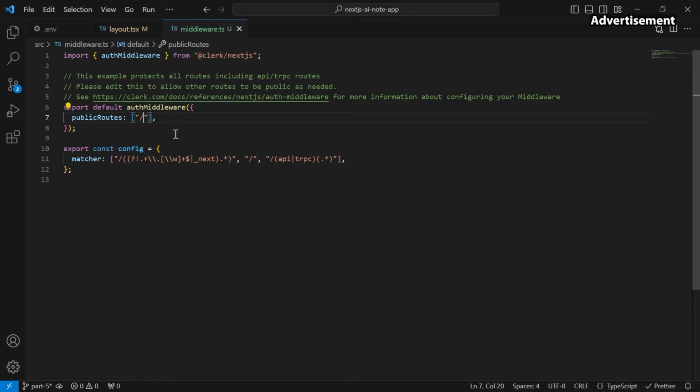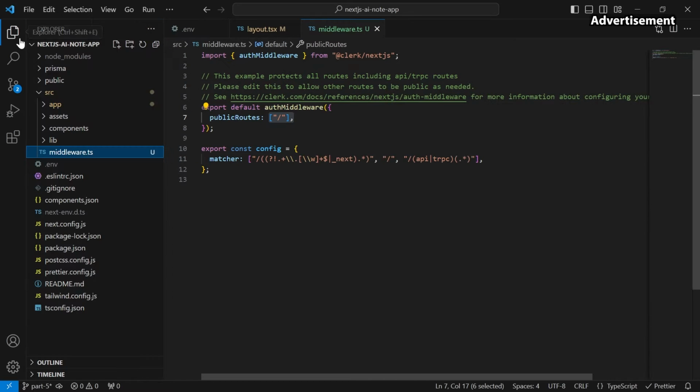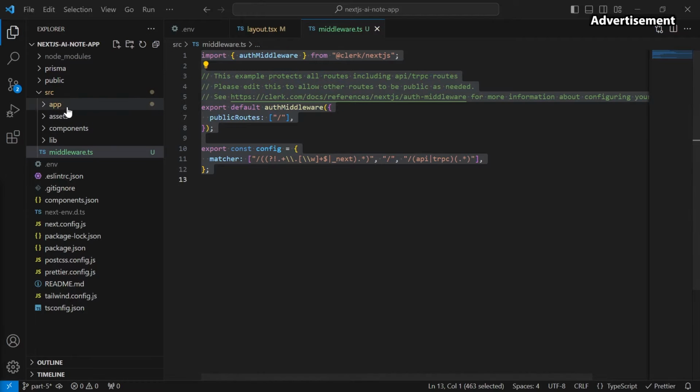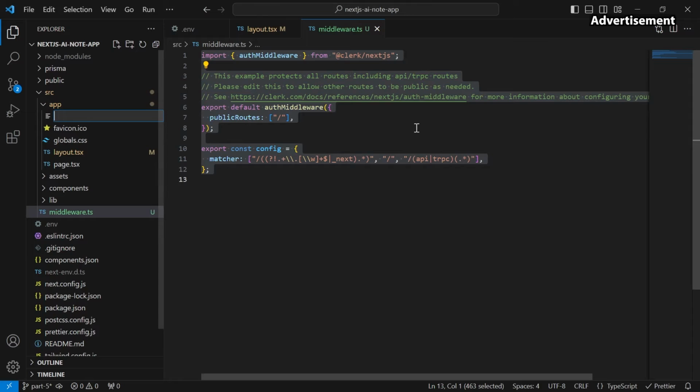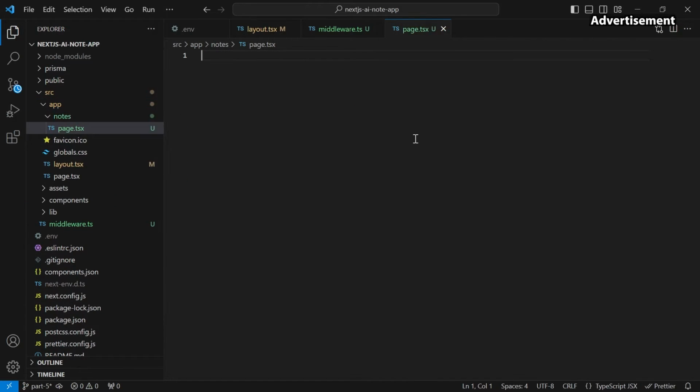And to see that it works, let's create another page that's not the home page, so not our public route. So we right-click on the app folder, create a new file. We type notes/, again, this creates a new folder. And in here we put a page.tsx. If you don't know what a page.tsx is, again, you have to watch my Next.js 13 beginner tutorial. There I explain how routing works in Next.js.